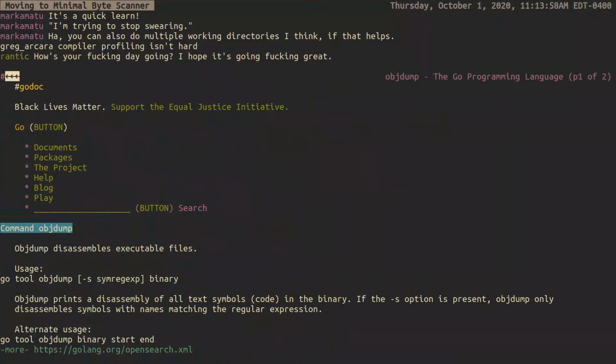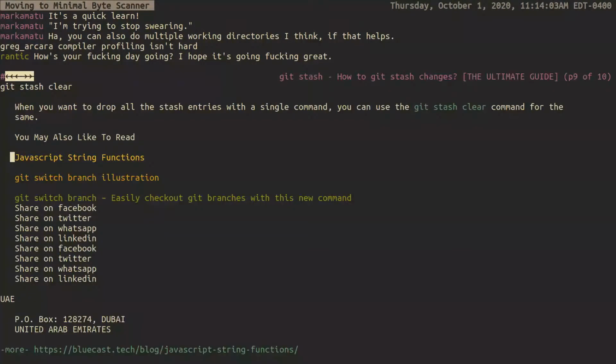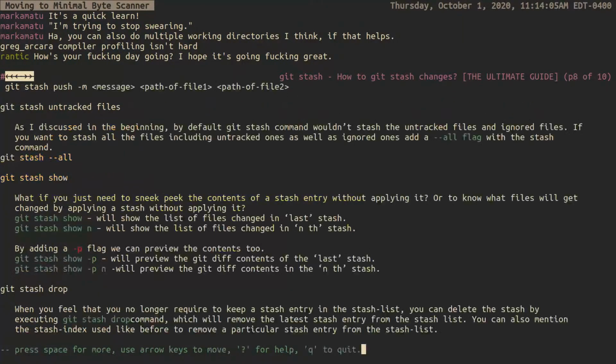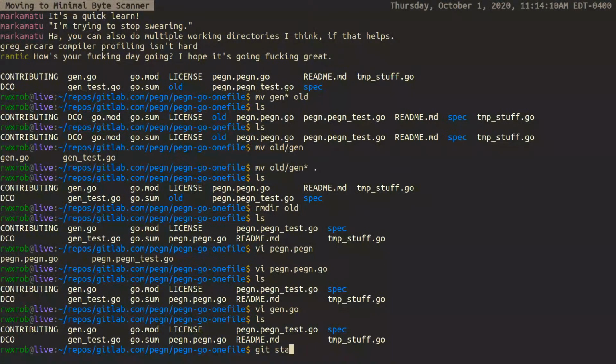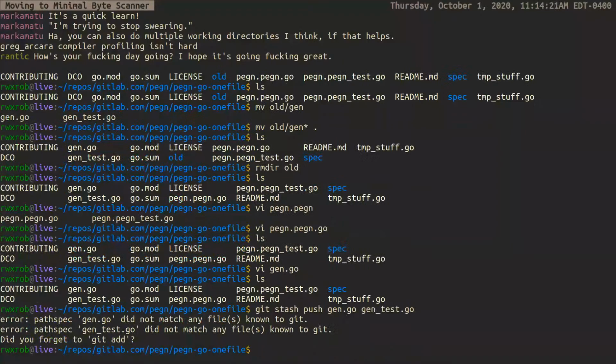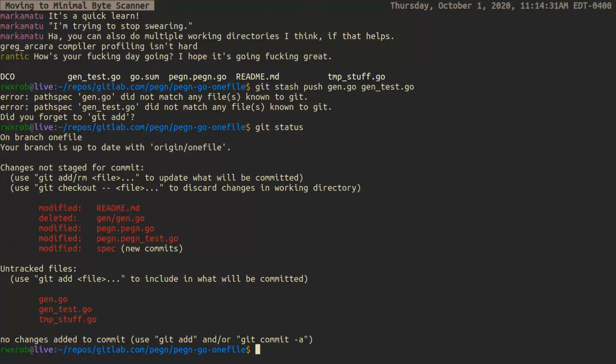Is it git push or is it git stash? Well, it's good to know that exists. Git stash push, yeah. Stash push gen.go gen_test.go. Yeah, those two I definitely can. Did not match any files known to Git. What? What?